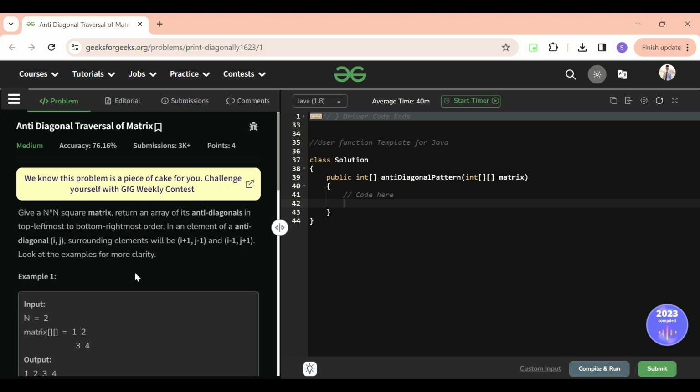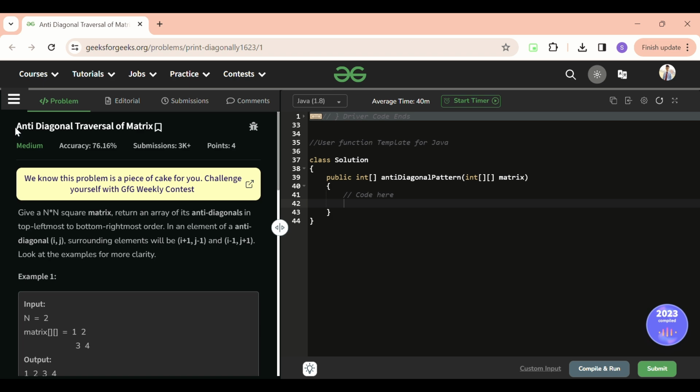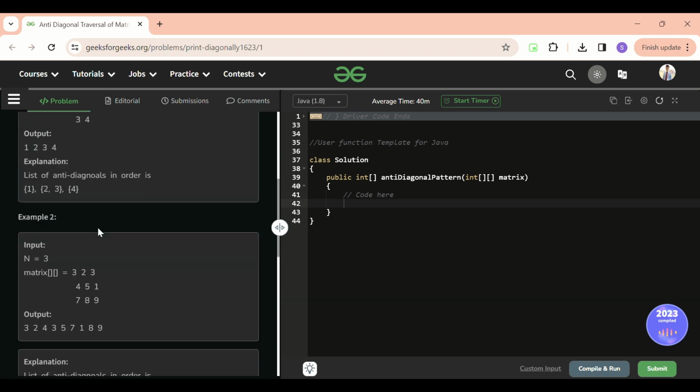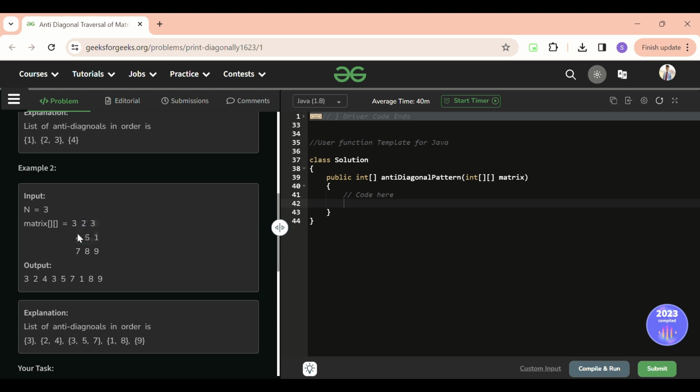Okay, so anti-diagonal is basically something like this. If you see this array, it's 3. So what are diagonals? Diagonals are basically from top to bottom in a left to right manner. So for diagonal, the direction is 3, 5, 9, 4, 8, 7, 2, 1, 3. But here we have to return in anti-diagonal order. So what is anti-diagonal order? Anti-diagonal order is 3, then 2, 4, 3, 5, 7, 1, 8, 9. Okay, so this is anti-diagonal order. I think the problem statement is very clear.